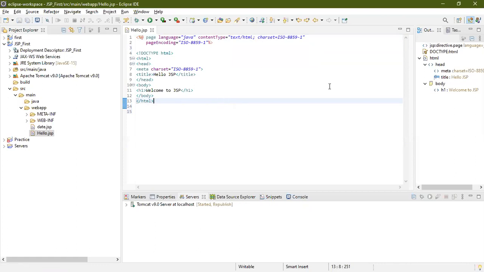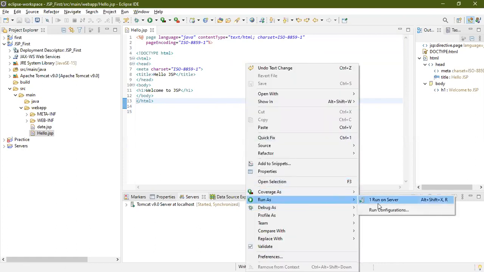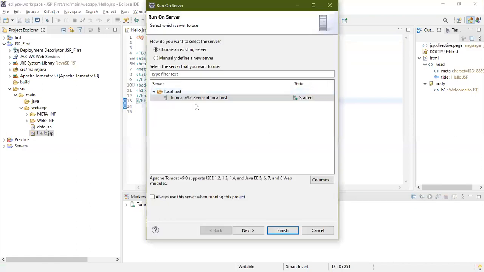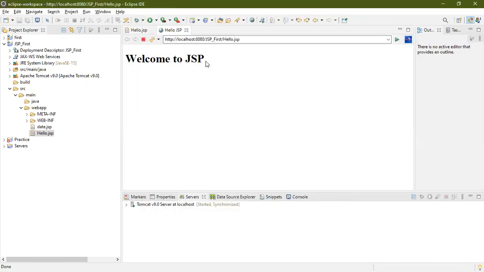Just save this one. You can right click on this, go to Run As, and run on server. You can select the server that you want to configure here. I'm selecting Tomcat. In this case, I can just write it as welcome to JSP.